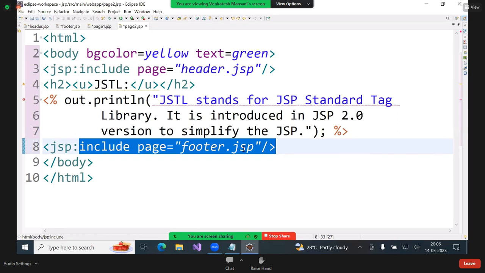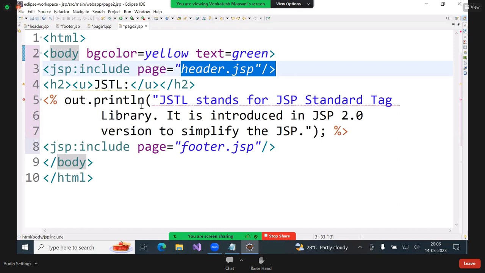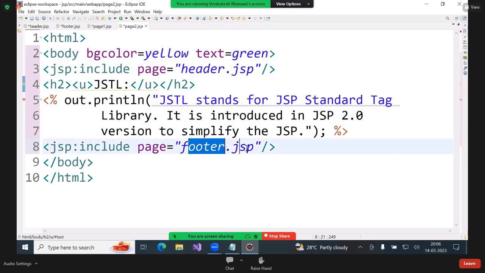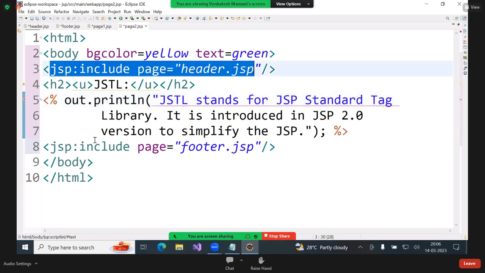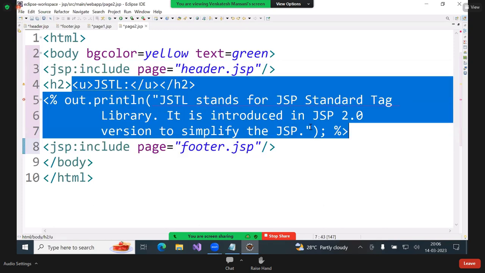And also blue. Background color, yellow. Okay, I gave three different colors: one color for the header, one for the normal content, and one for the footer. Red, green, blue I gave, with a yellow background. Now here header.jsp is included, here footer.jsp is included, and in between the JSTL output is displayed.